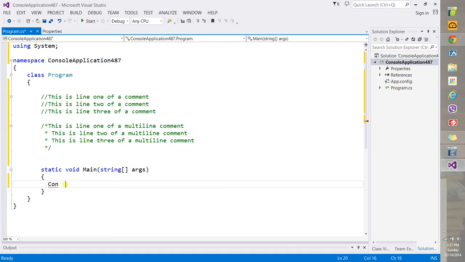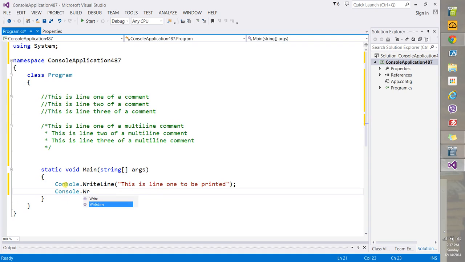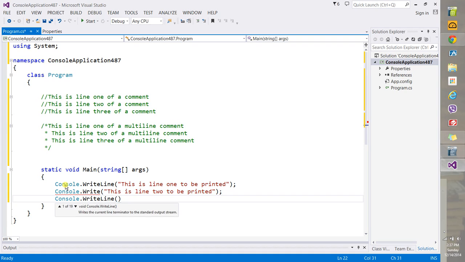Okay? There you go. So we're going to type now, of course, Console.WriteLine, and this is line 1 to be printed. Close that with a semicolon, and then say Console.Write like that only, okay? And this is line 2 to be printed. And now let's do one more here, Console.WriteLine again. This is line 3 to be printed. Close that with a semicolon. There you go.